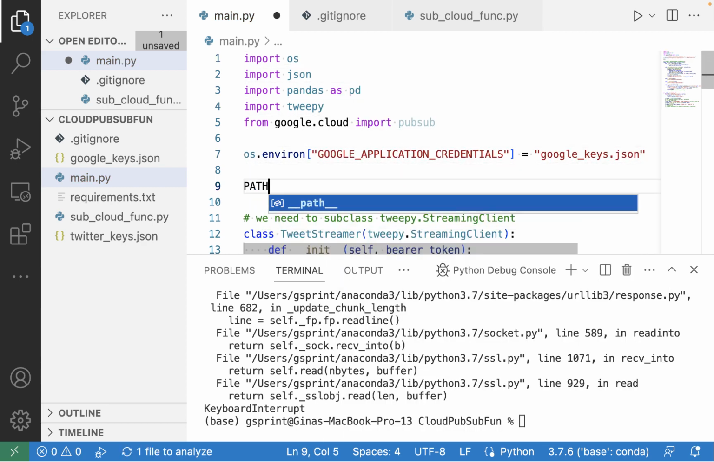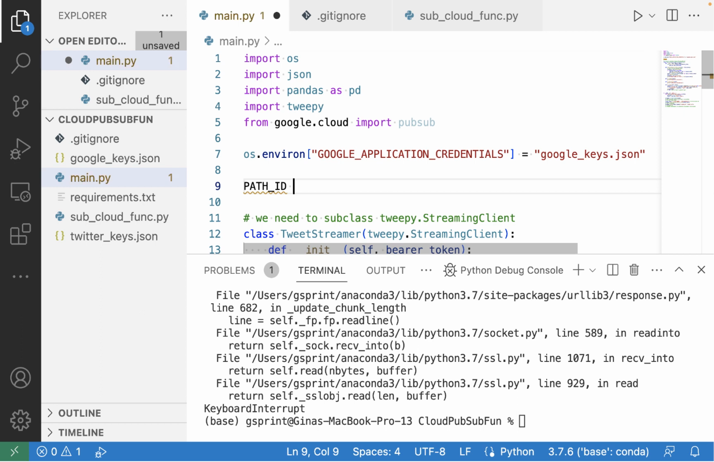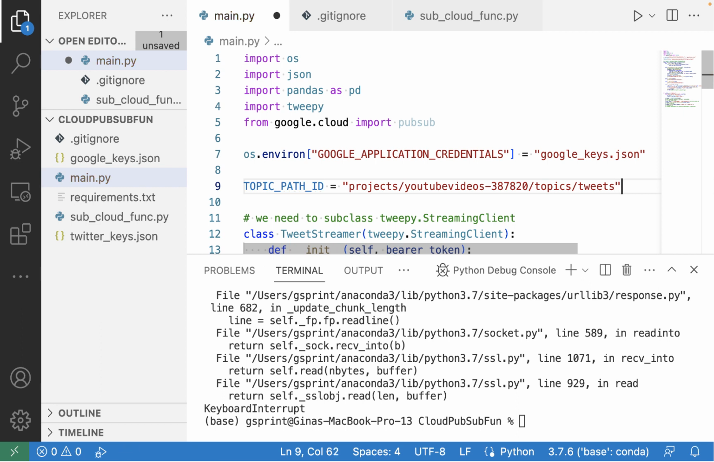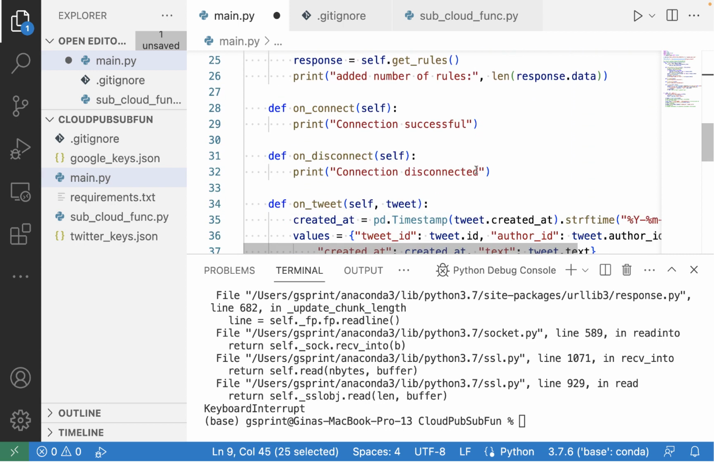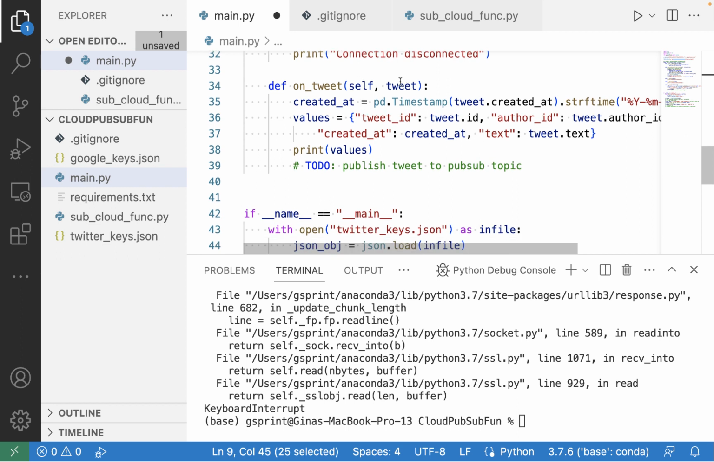Next, let's make a variable, call it our topic path ID, for the topic path that we copied to our clipboard. Here's mine. Now we've got all these pieces of information we need: the package, the credentials, the topic path, everything we need in order to attempt to publish our tweet as a message to that topic. So we had a to-do in here. It's time to return to it: publish tweet to PubSub topic.